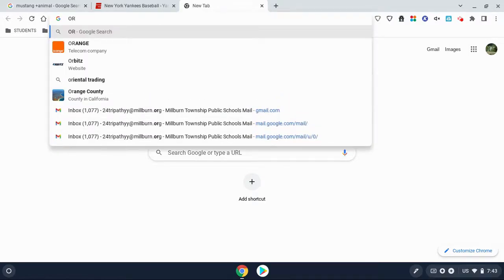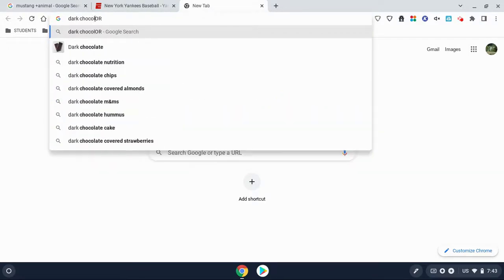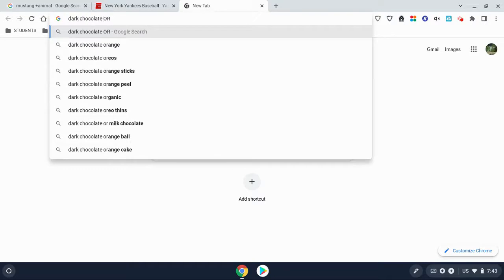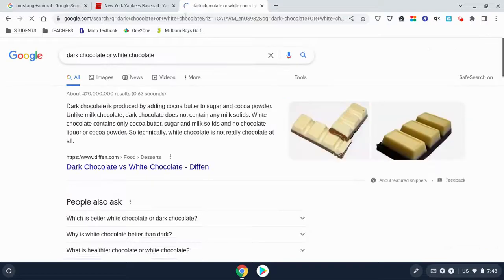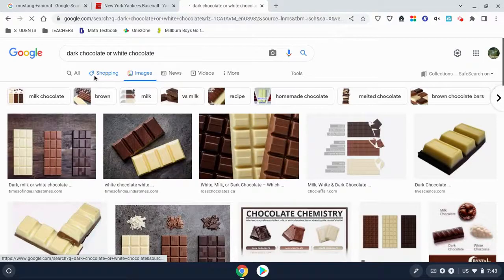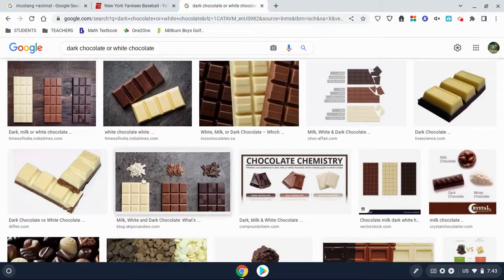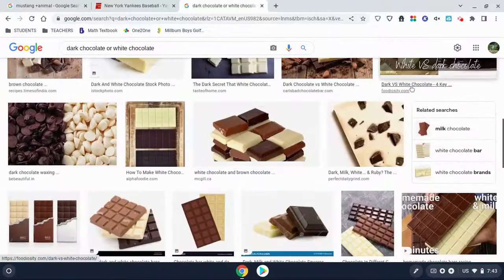Now, the last thing we'll use is the OR function. So we'll write this in capital letters and we'll put this in between two things we want to find. So let's say dark chocolate OR white chocolate. So now we can use this to find anything with white or dark chocolate. And this can be useful when you want to find multiple things at the same time.